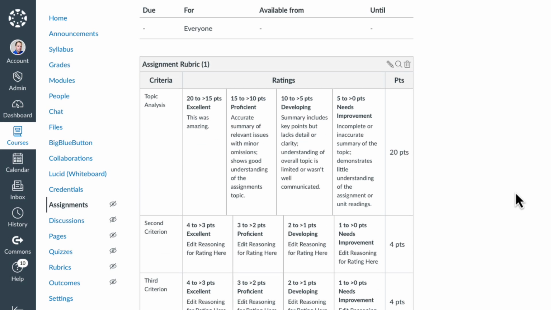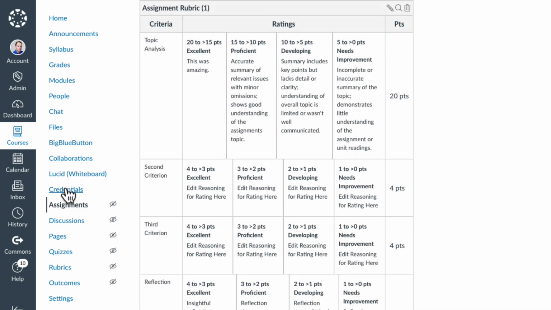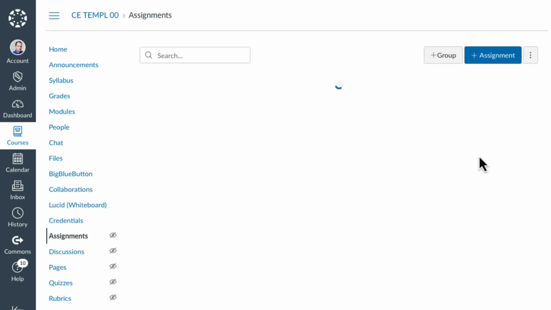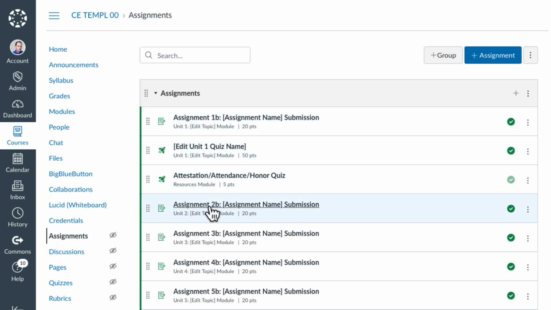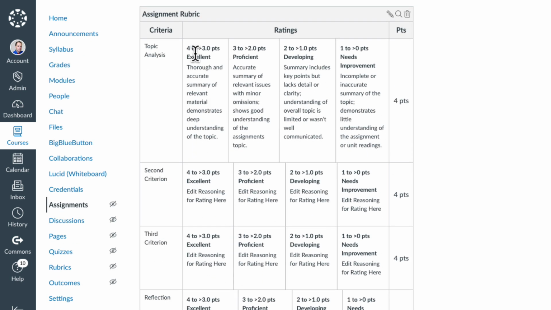Okay, so this has updated this rubric for this assignment only because, and I'll show you, for example, if I go to 2B assignment and I look at the rubric, I go here, this hasn't changed. It's still 4 points. Doesn't say this was amazing. The points haven't changed here at all.